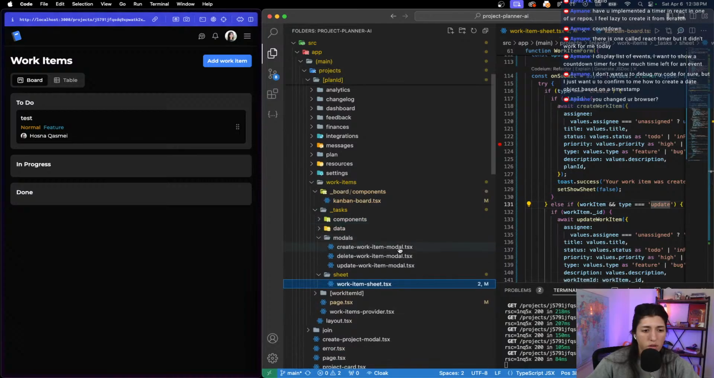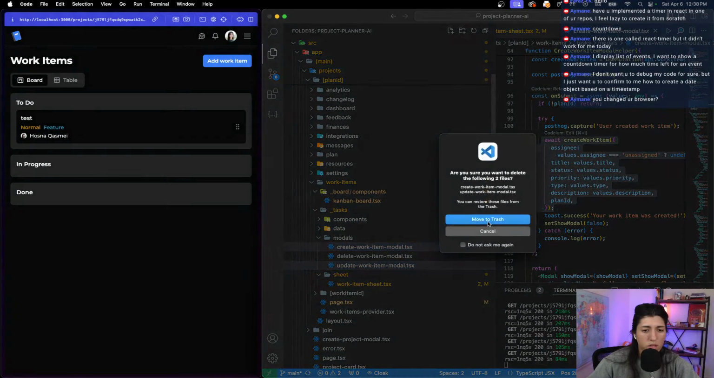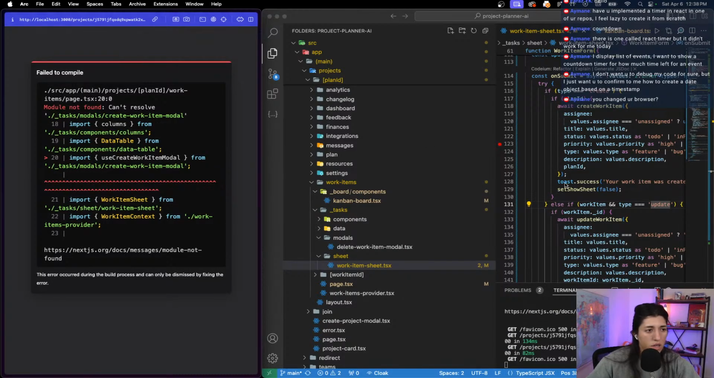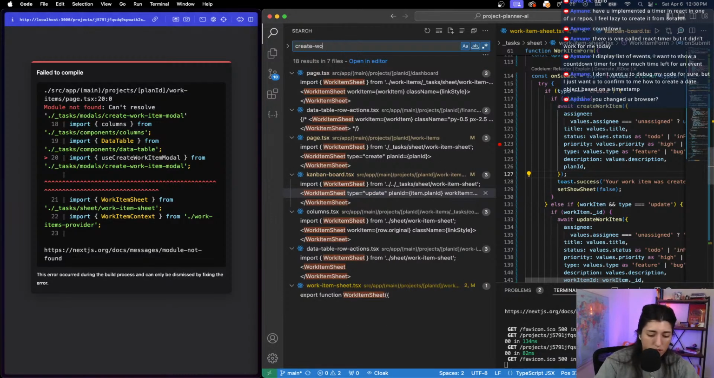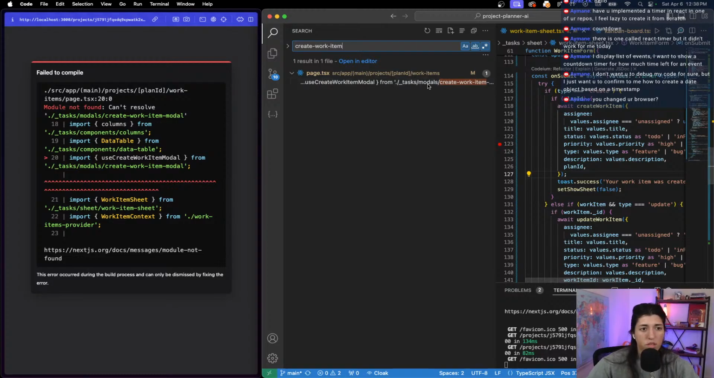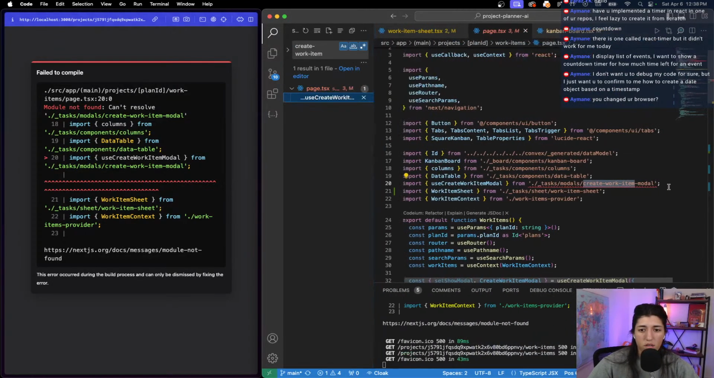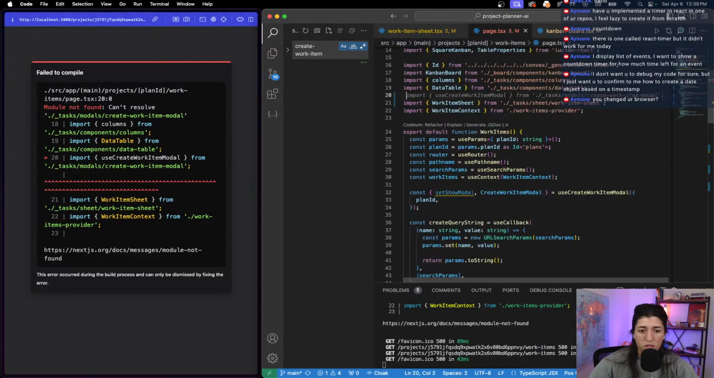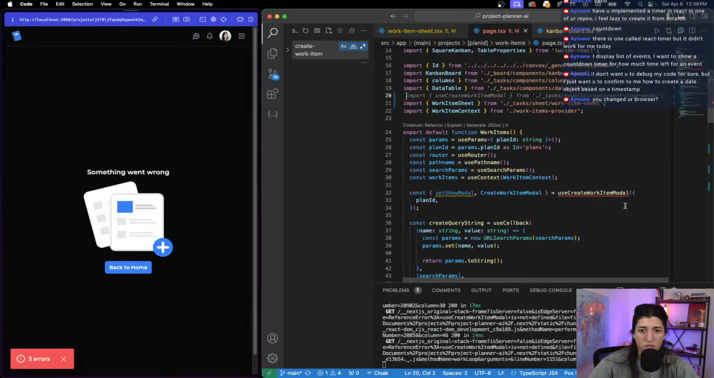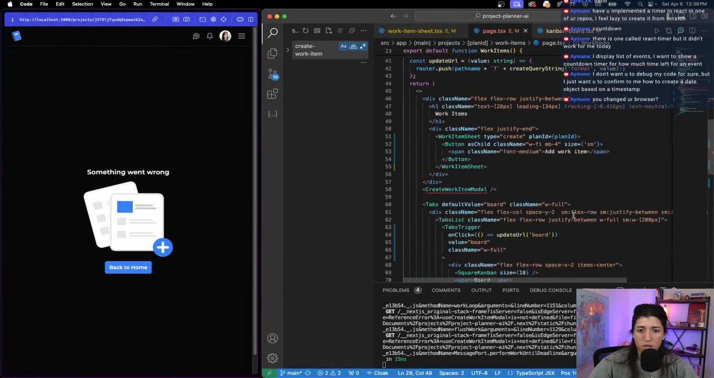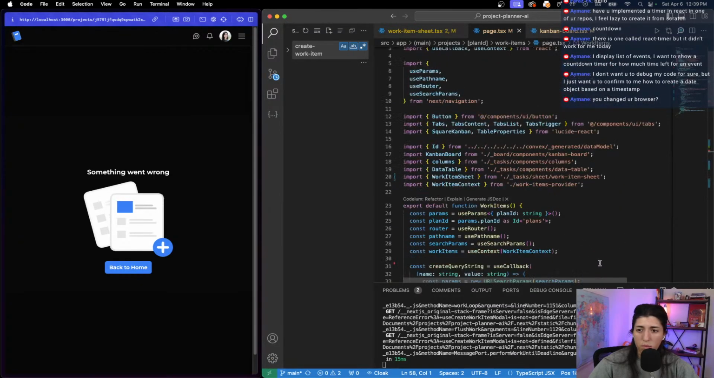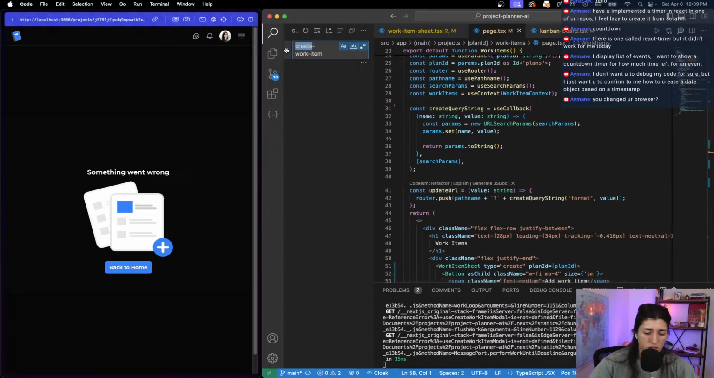Let's see. So I could go ahead and delete these. I don't need these anymore. I'm trying to think if I should keep it or delete it. Okay, so where do we create work item modal? Create work item modal. Let's go here. Let us delete this. Yeah, we don't need this. Item sheet, we can delete that. We can delete this. We did not need any more of those. And then same thing with the update.